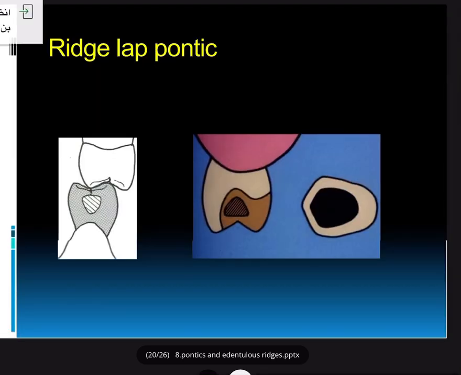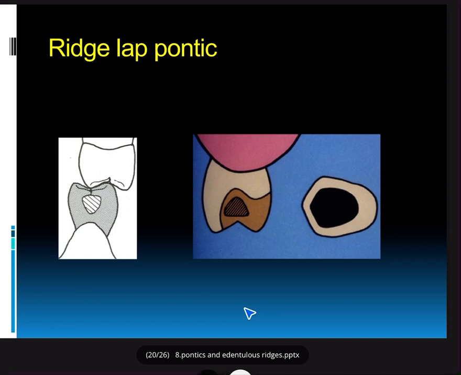So these are two types which have no contact. Now the other four types which have contact. This is the ridge lap design. The ridge lap design has concave fitting surfaces, you see here, that overlap the residual ridge from the buccal side as well as from the lingual side, and it will simulate the contours and the emergence profile for the missing tooth on both sides of the residual ridge. Here, buccal and lingual, both sides are covered, and it will look like it has the same shape as the natural tooth.